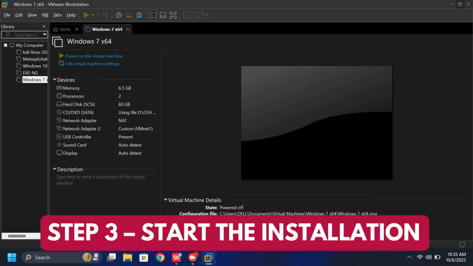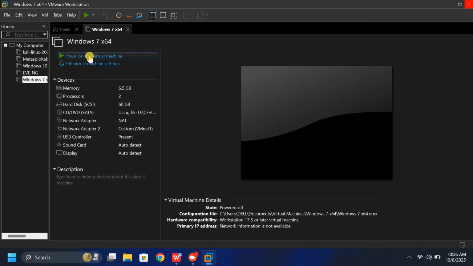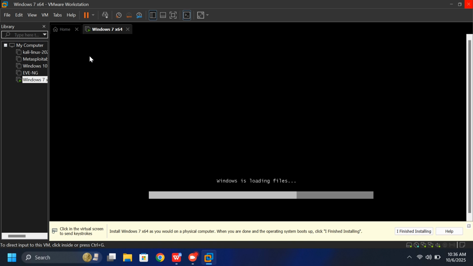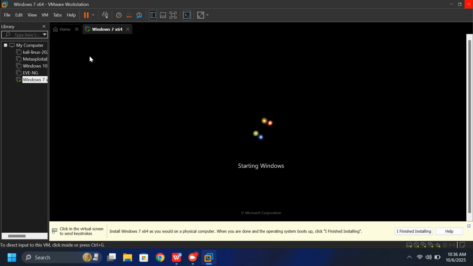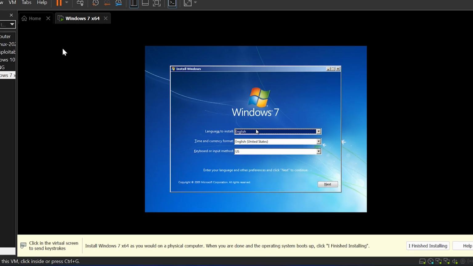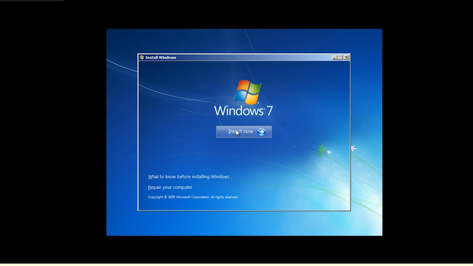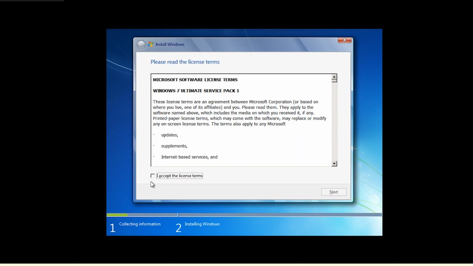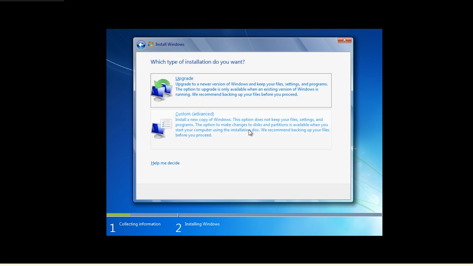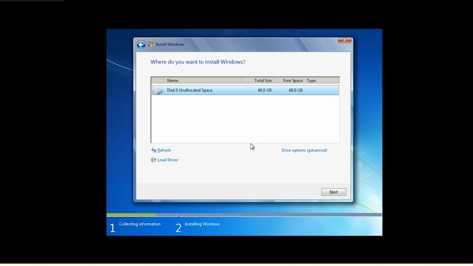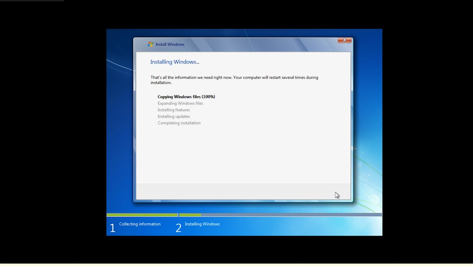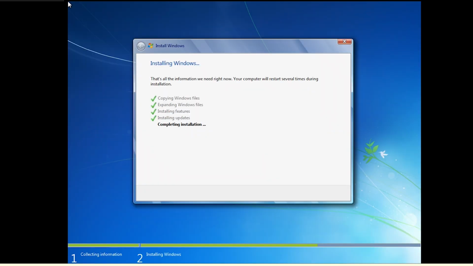Step 3. Start the installation. Click Power on this virtual machine. Windows will start loading files. This may take a moment. Leave the language settings as default and click Next. Click Install Now. Accept the license terms by ticking the box, then click Next. Choose Custom, Advanced. Click Next again to begin the installation. The installation will take some time, and the machine may restart several times. Just wait until it finishes.